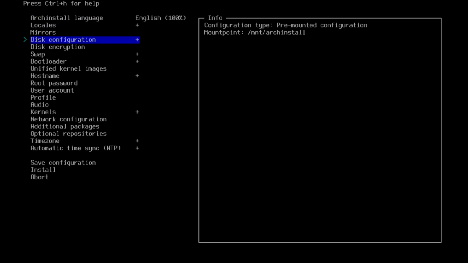Now I'm going to go back, skip disk encryption, and swap. I'm going to say no. Bootloader is GRUB. That's good. And I'm going to go down to host name. I'm going to leave it as archlinux.